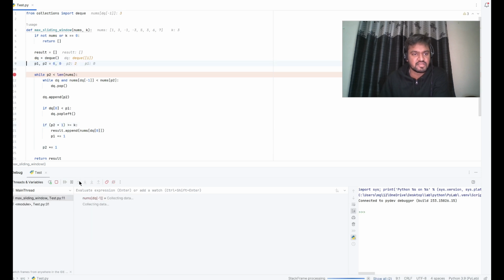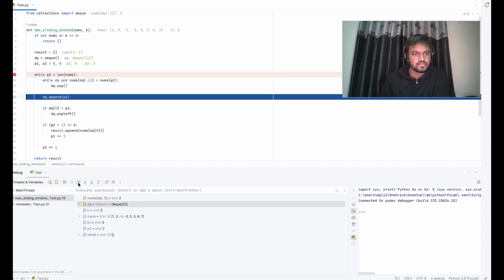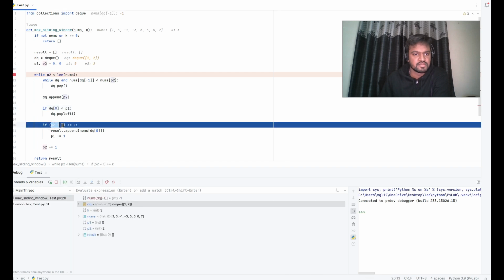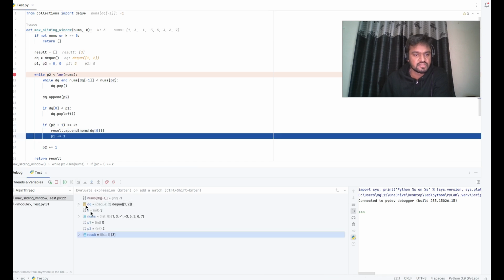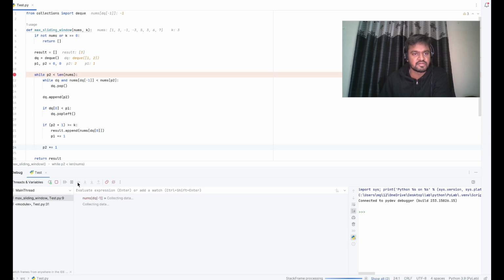Still p2 is getting incremented, and now dq is going to append p2's index. P2 is the index, and it stores the value next to our previous value in dq. And when I'm checking this, p2 has already reached it, right? So it can store the value to the result set. It stored 3 here, and p1 is getting incremented, and p2 is also getting incremented.